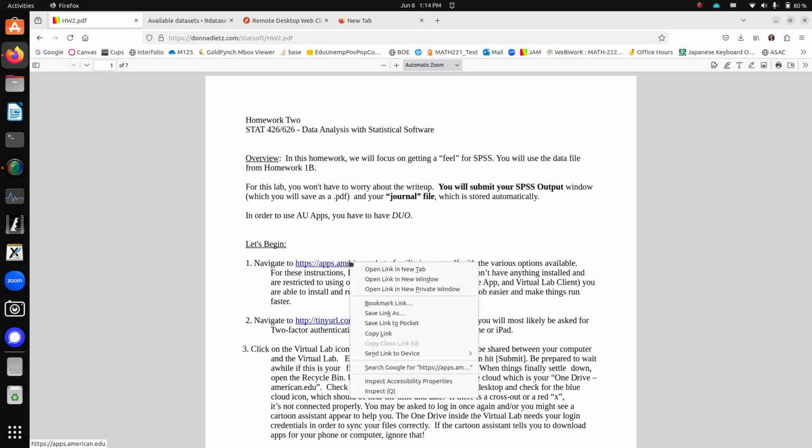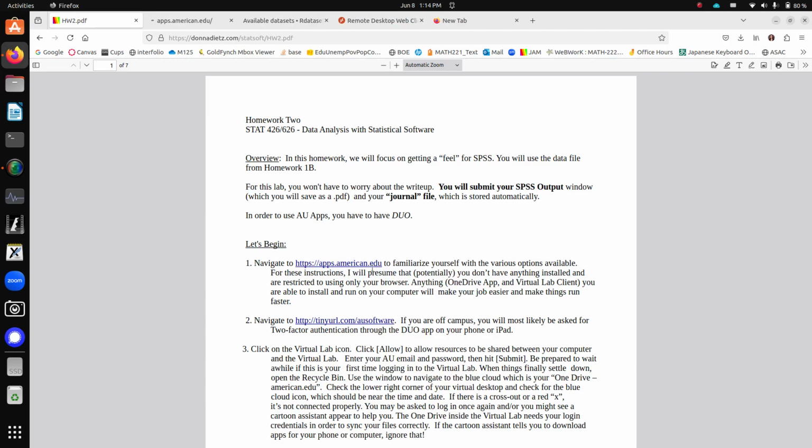Okay, so if you open this link in a new tab, you should get to the AU page that explains all the different options you have. I'm not going to go there, but I'm going to let you go there and familiarize yourself with the different options you have for getting into the virtual lab. So the recommendation is if you can install a virtual lab client on your desktop or your laptop, then you should probably do that because that will give you the smoothest experience with the software.